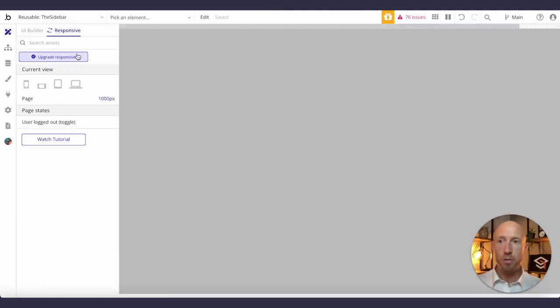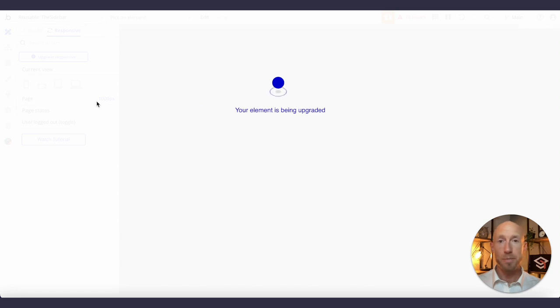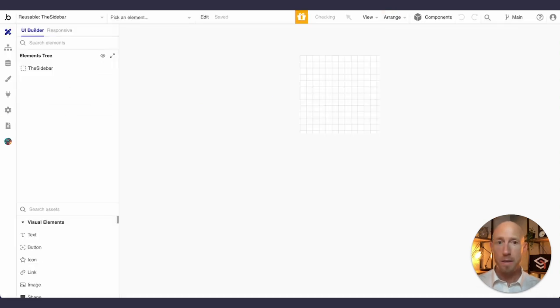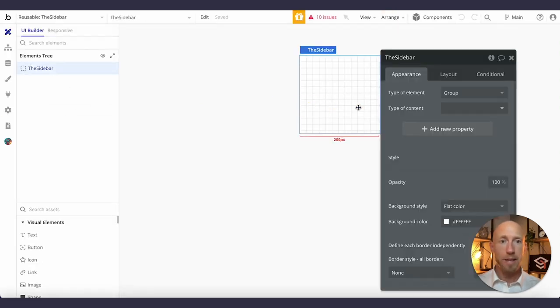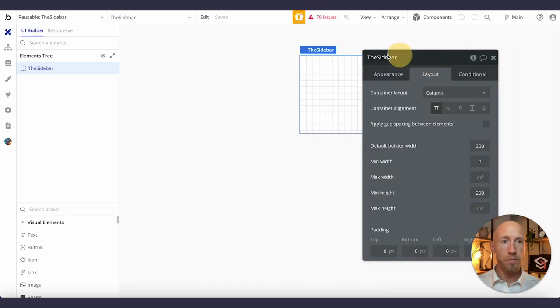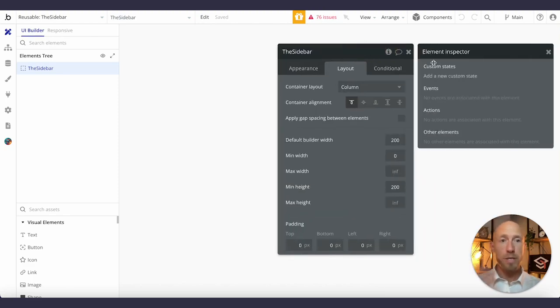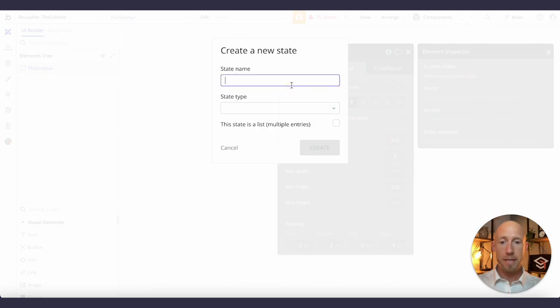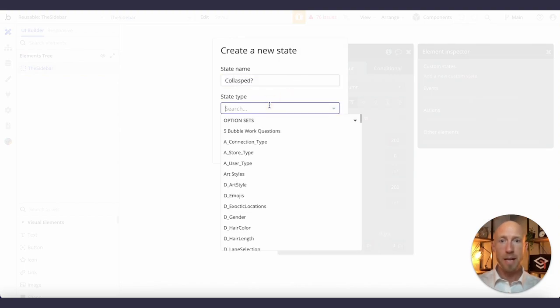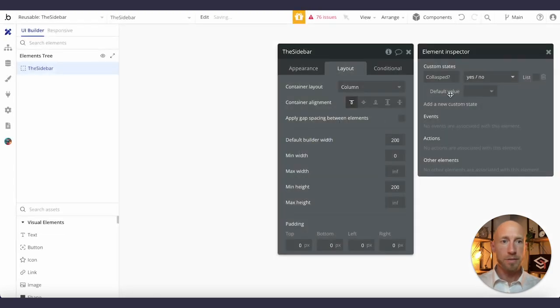And if you happen to have an older account, you'll want to go ahead and hit upgrade responsive just to get that going. And then with that out of the way, let's see what we want to do for this thing. I'll say right away, we notice that it's a collapsible sidebar, right? So that is a custom state that we'll just keep track of. And we'll say, is it collapsed or not? And that'll be a yes, no. We'll give it a default of no.